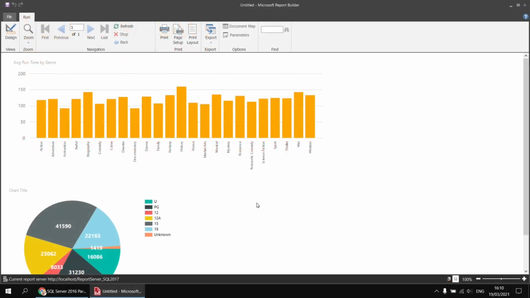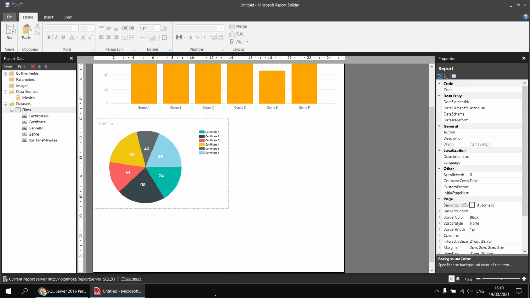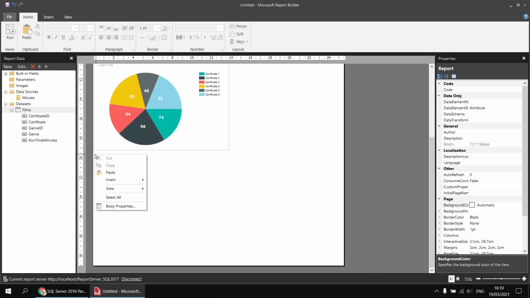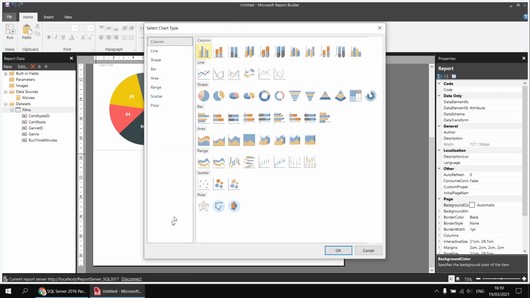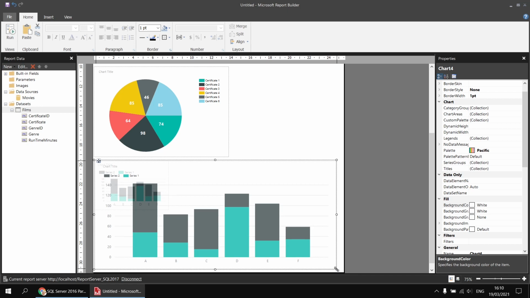Now let's create a chart which has both a category group and a series group so that we can pass a value to both parameters of the target report. I'll head back to the design view, and then I'll just give myself a little more space at the bottom of the report by dragging the page down. And then in this new blank space, I'm going to right click and insert a new chart. This time I'm going to go with the stacked column chart, so the second one along, and then I can click OK. And I'll just resize this so it's a little more readable.